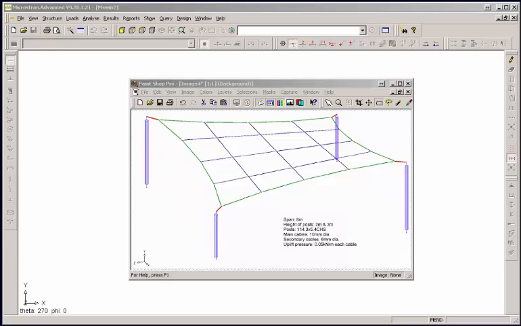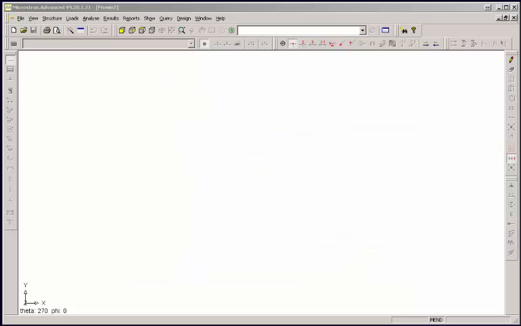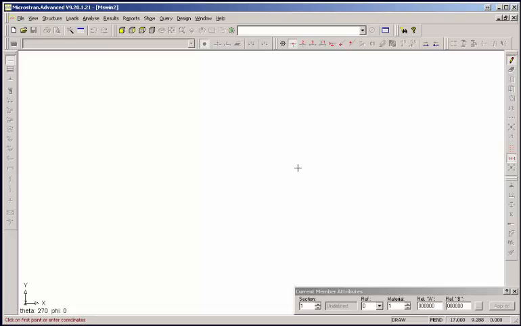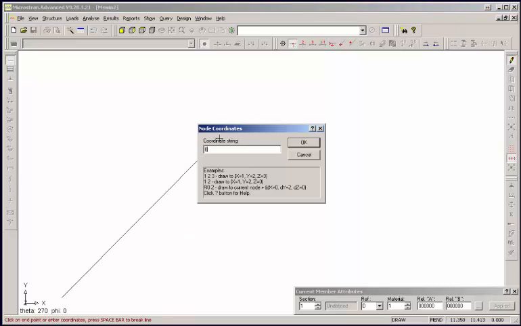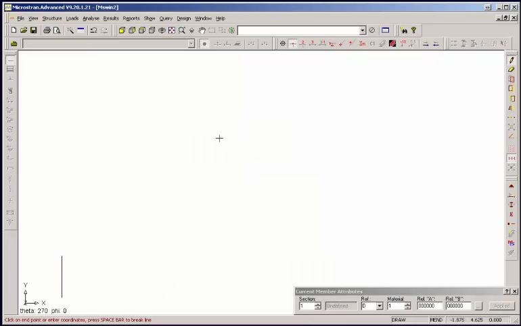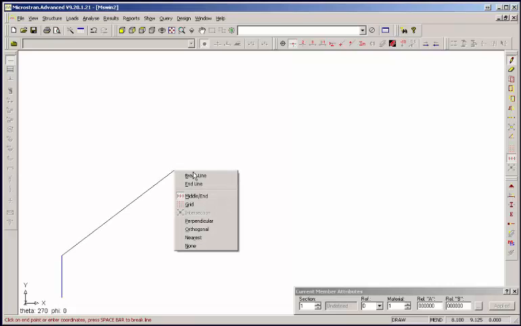In this video, we're going to complete input example 4. This is a hyperbolic paraboloid fabric shade structure. We start by drawing the four posts. Type 0, now 0, space 3. And we have the first post, which is 3 meters in height.